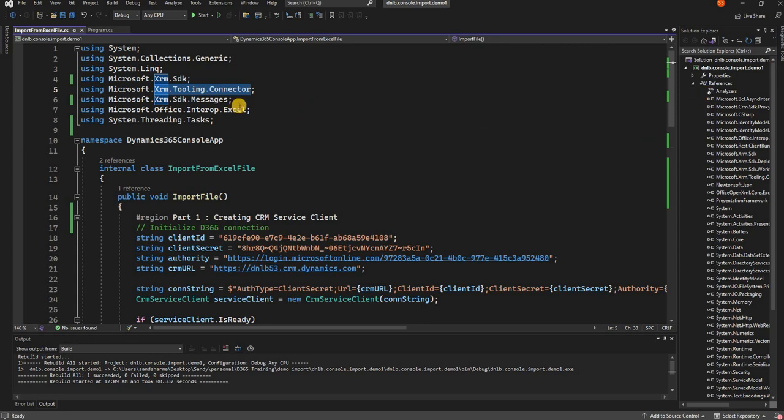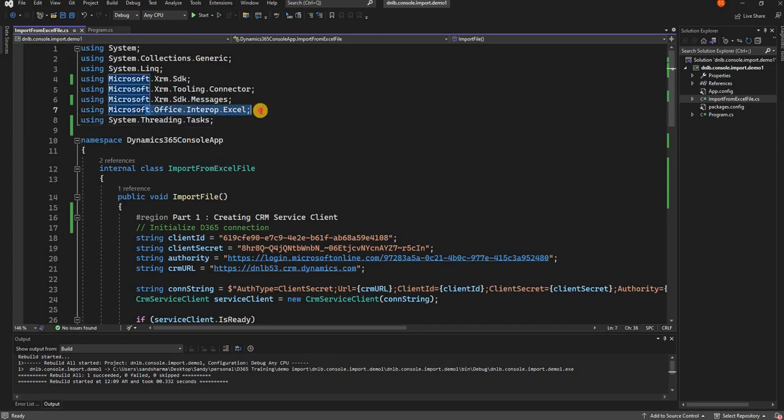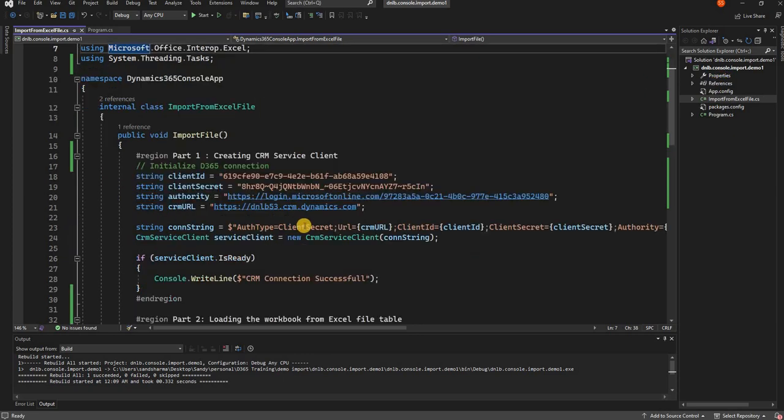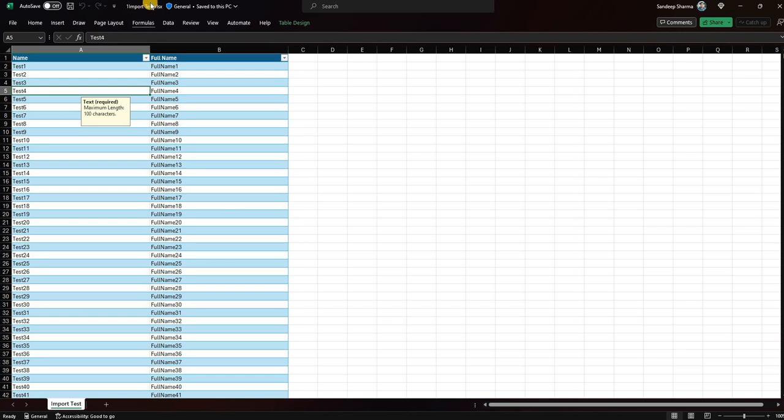You can install those two components so that you can access the SDK messages and other things you want to use for Dynamics. After installing, all the references will be resolved, so make sure you have installed those two references into your project. Once it's installed, I create the new Excel application. From that Excel application I am going to open the workbook, which is the location of this Excel file in my local machine.